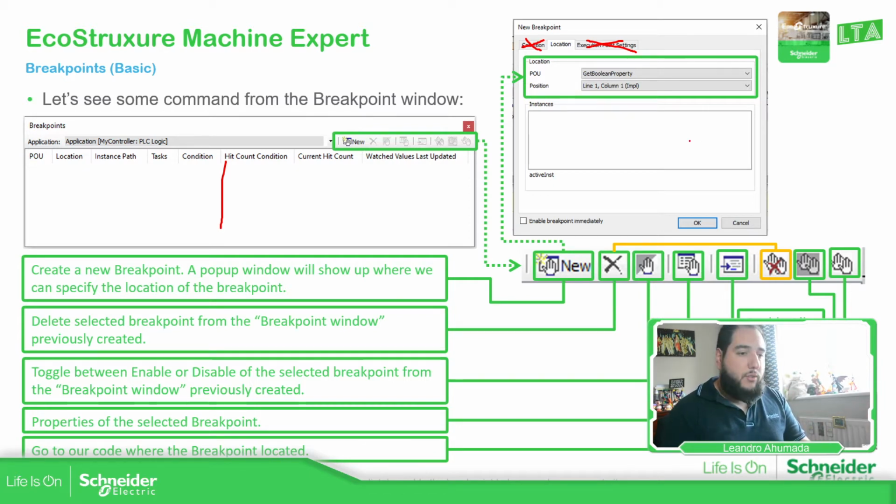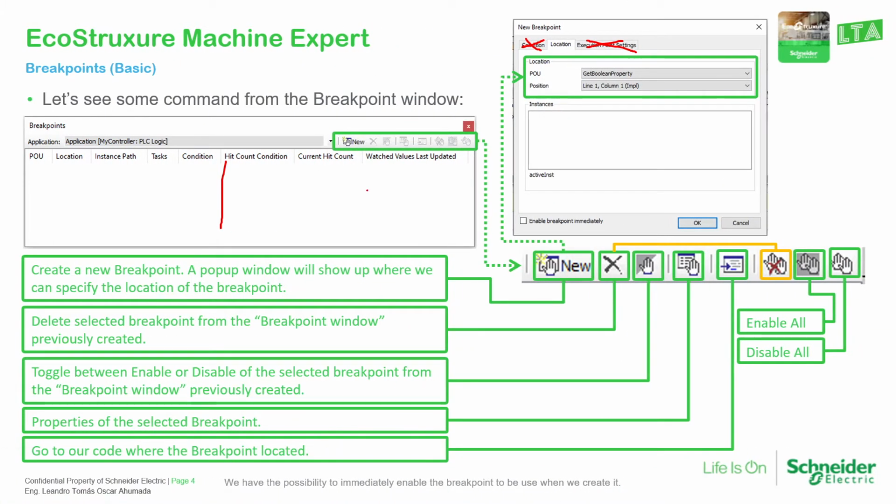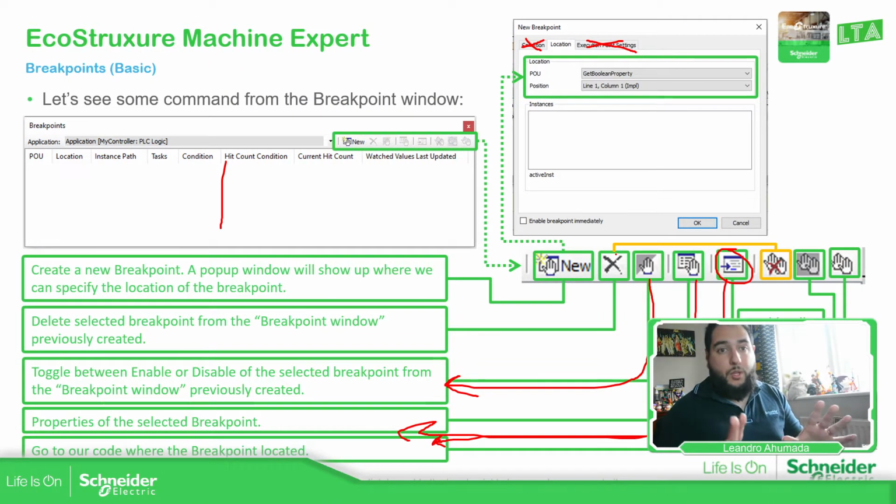So let me just hide this completely. There we go. So you can see here, this one allows us to go directly to our code where the breakpoint is located. This one is the properties of the breakpoint, and this one is just a toggle to enable or disable the breakpoint. That's it. These are all the commands that we have in order to create, enable, and delete.